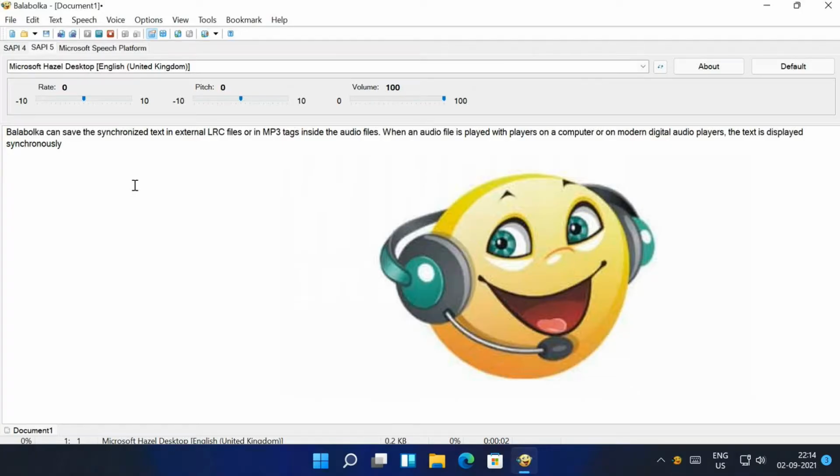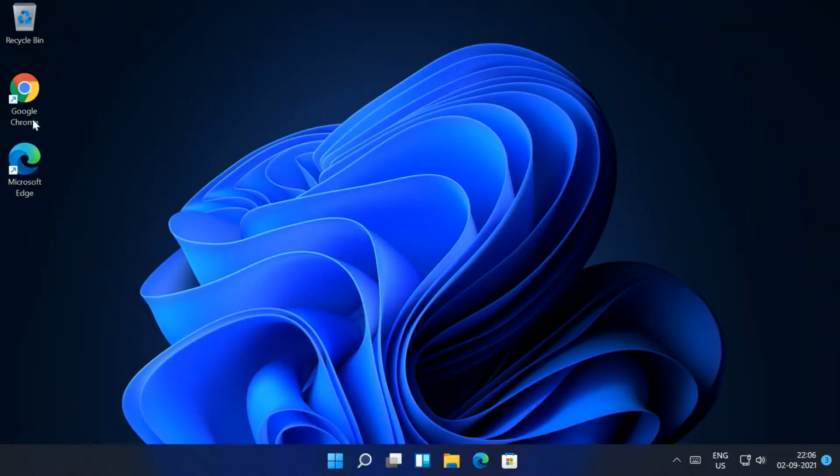Hello everyone, Balabolka is one of the free fantastic text-to-speech converter applications. The program uses various versions of Microsoft Speech API. It allows you to alter a voice's parameters, including rate and pitch.